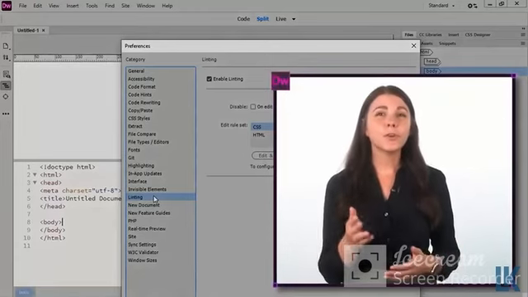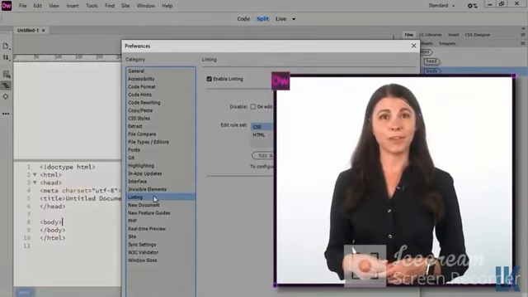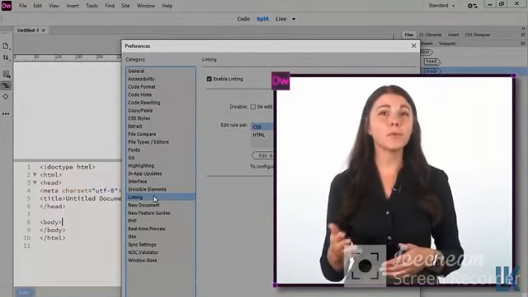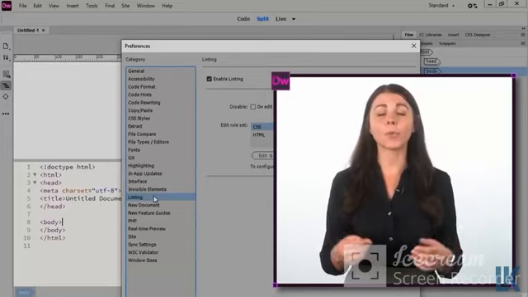These are just a few of the preferences we can change in Dreamweaver. Spend some time looking through them and customizing them to your own workflow.